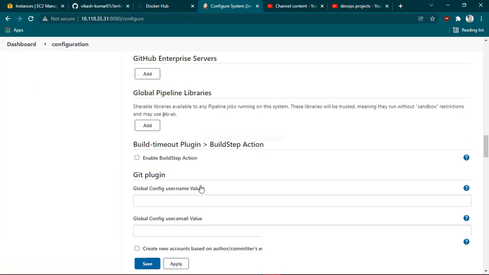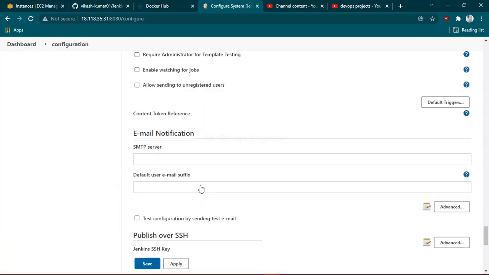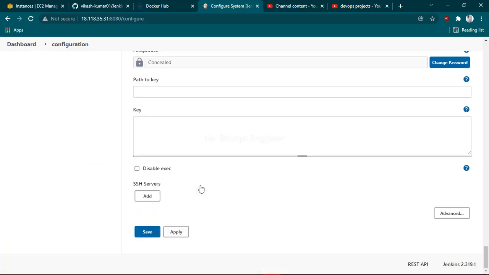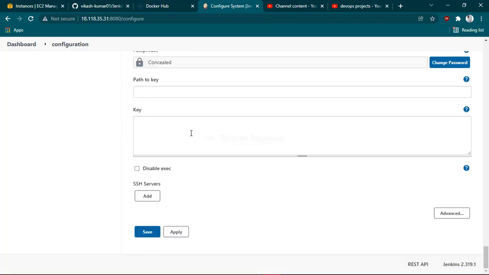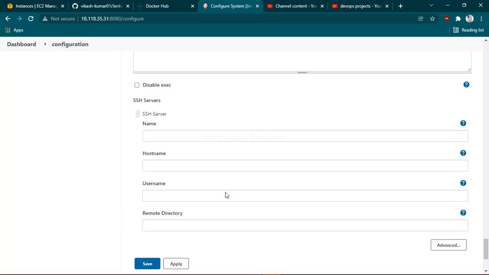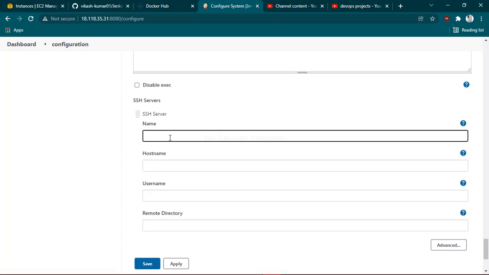And you can see here you will get Publish Over SSH, correct? So we will use it later. I will tell you the purpose. Now we have to add the SSH servers, which means we have to add the Jenkins server as well as the web app server here, so that they can SSH. Give any meaningful name, Jenkins.